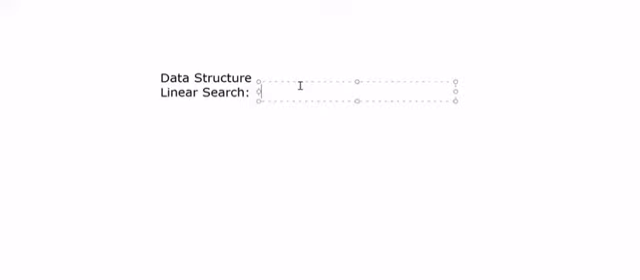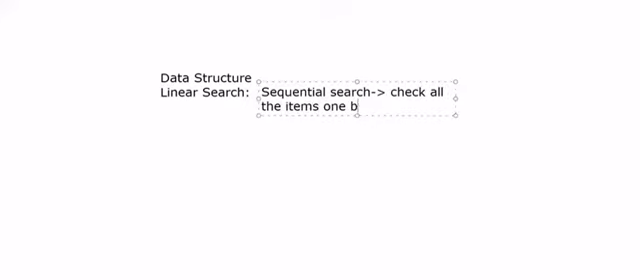So in today's video of data structure, we are going to discuss linear search, which is a very simple search algorithm, and it is sequential in nature. So it is a sequential search where we check all the items one by one till a match is found. Otherwise, we keep on checking till we reach the end of the data collection.